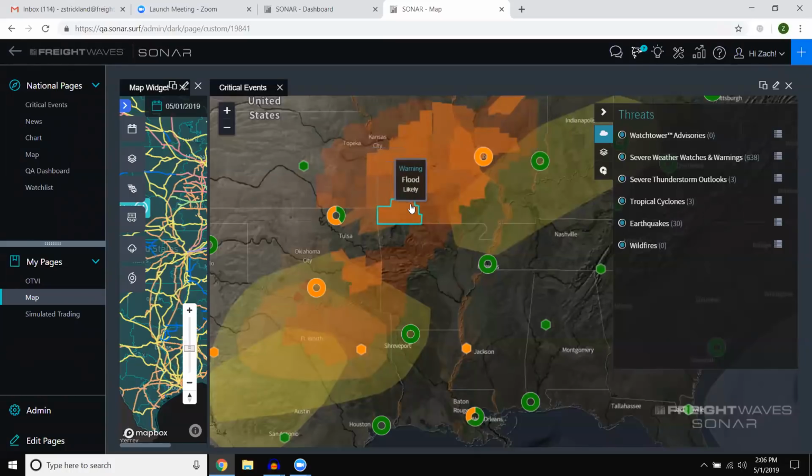if you've been watching FreightWaves and seeing Nick and Austin every day tell us exactly what to expect here, you almost don't even need this. But this is going to give you a lot more granular insight into where you need to pay attention, especially if you're an operator in these areas.